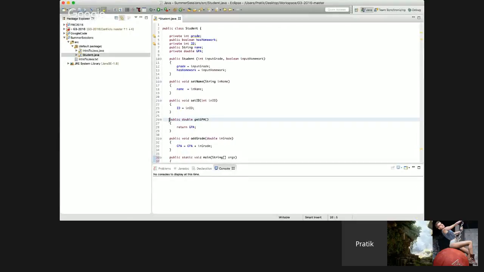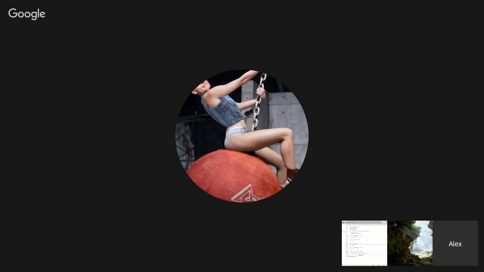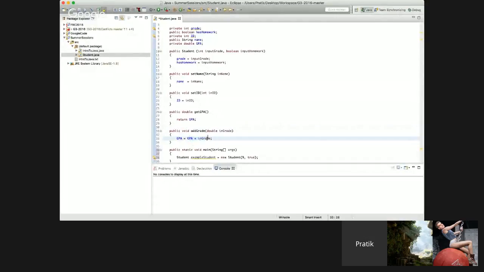Basically, this function that I wrote just returns a GPA to the outside, whether that's the main or some other function. And I made this to add a grade to the GPA, and I made an arbitrary calculation that it just adds the grade to the current GPA. I know that's not how GPAs work in real life, but just for the sake of this example, that's how we're going to do it.